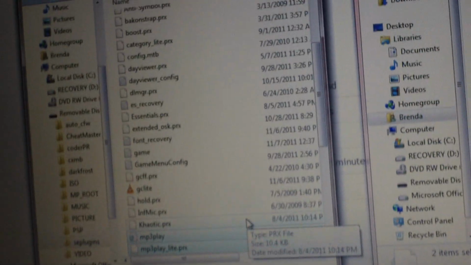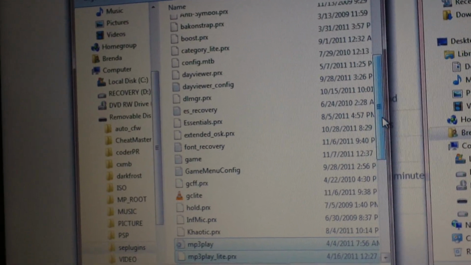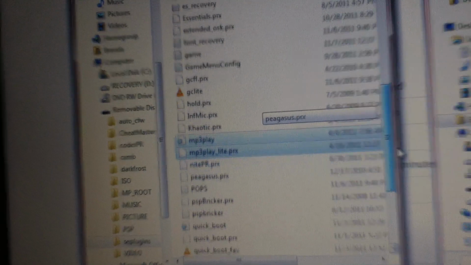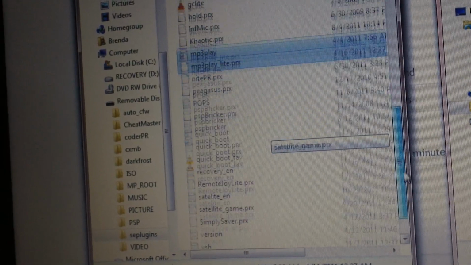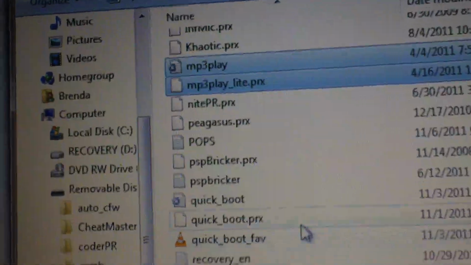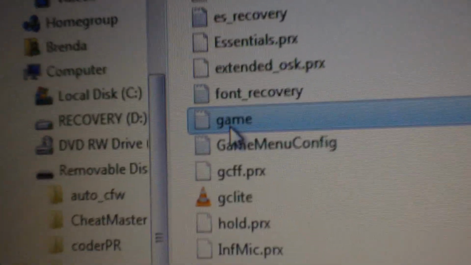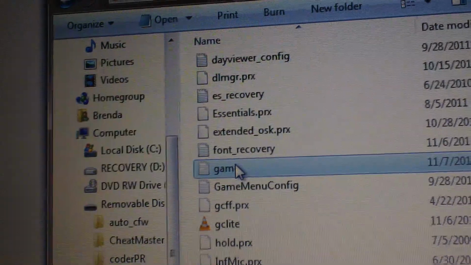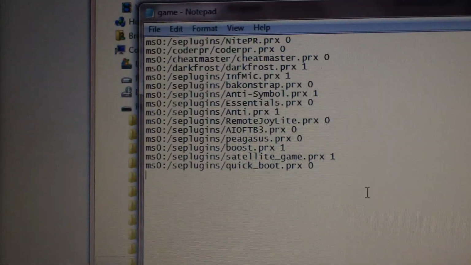Alright, so now you should see MP3 Play and MP3 Play Lite.prx. Now, you have to determine where you want to be able to play MP3s. For the sake of this tutorial, I'm going to show you how to do it in all three possible modes. So first we'll do it in game. So you want to find your text file called game. If you don't have a text file called game, create one now and open it up. Now when you open it up, yours, if you have already had your PSP hacked for some time, will look a little bit like mine.